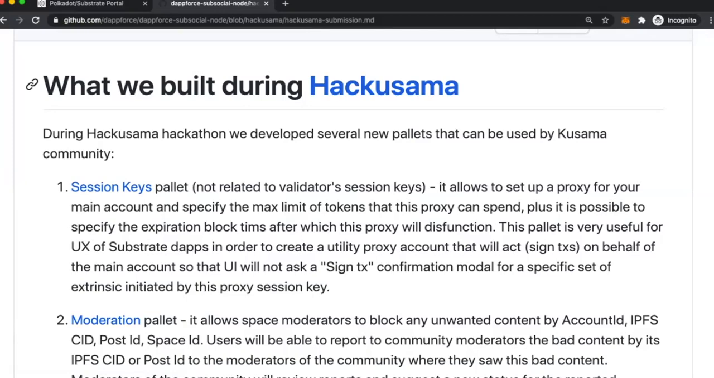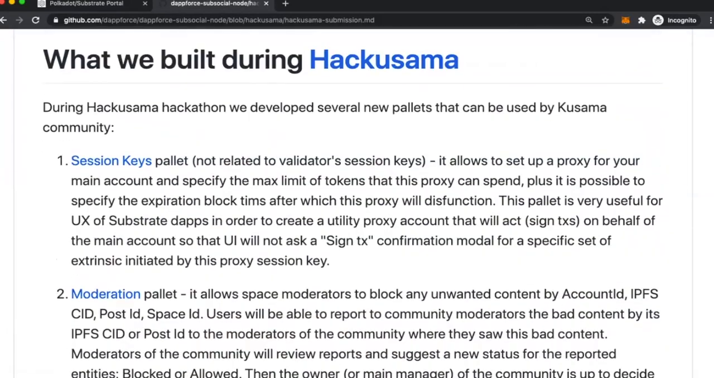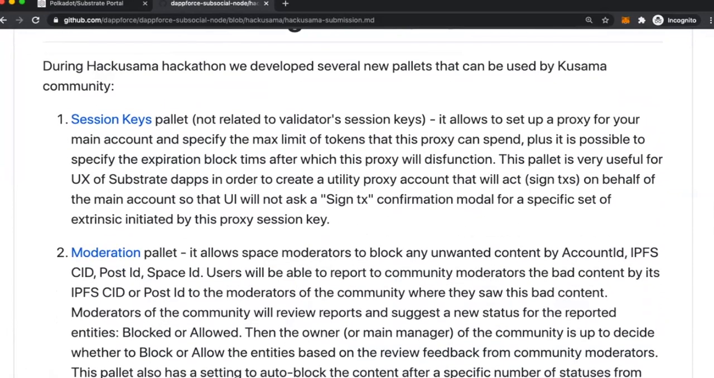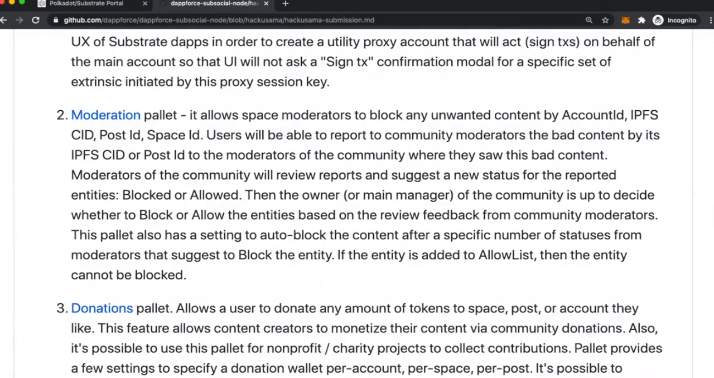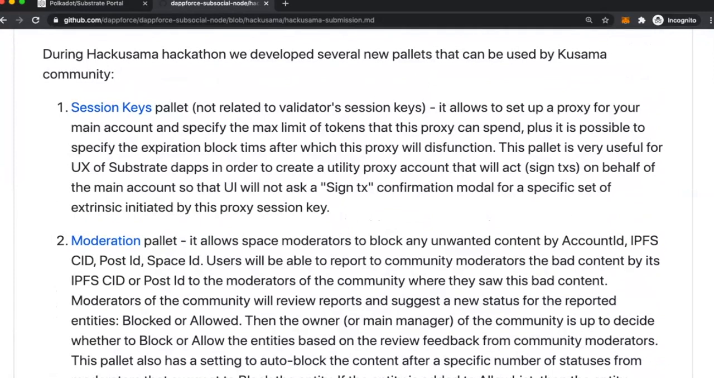Let me introduce and describe what we have built for Hackusama. During this hackathon, we created 4 palettes. That includes session keys, which are not related to validator session keys from Substrate, moderation palette, donations, and paid subscriptions. So let's go through each of them and describe in short.